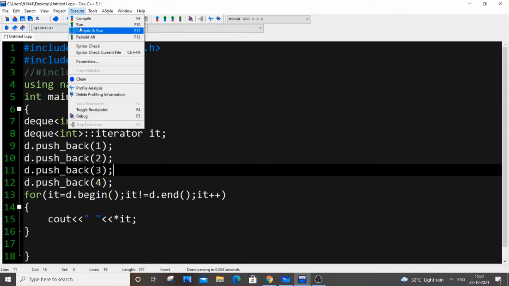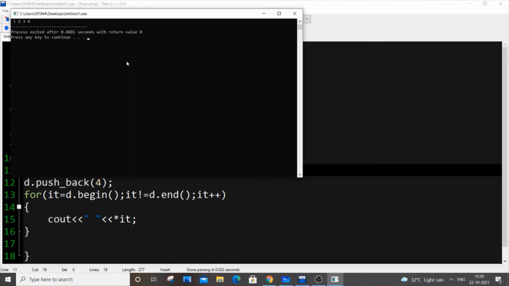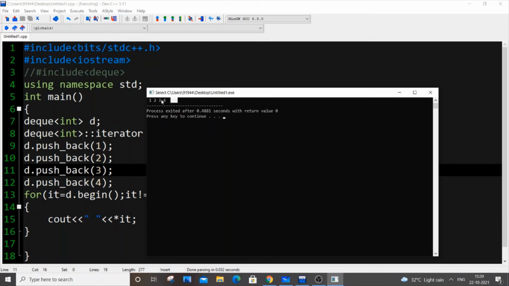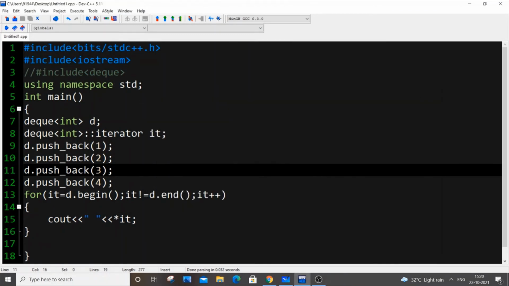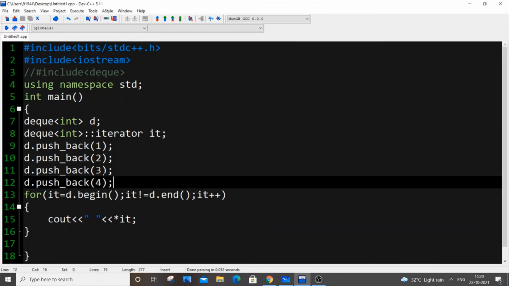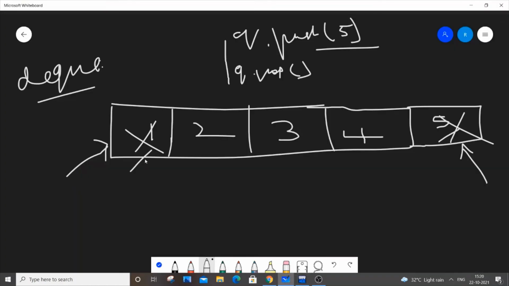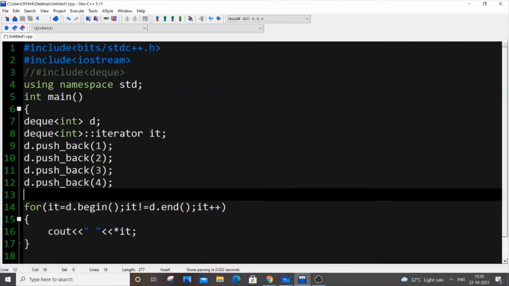So now let me just run this code. As you can see here, I'm getting 1, 2, 3, 4 in the output. Here I have used only d.push_back, so 1, 2, 3, 4 is pushed in a linear fashion. Now what if I do d.push_front? This push_front is only present in deque. It isn't present in vector as well. So d.push_front, let me put 5 over here.